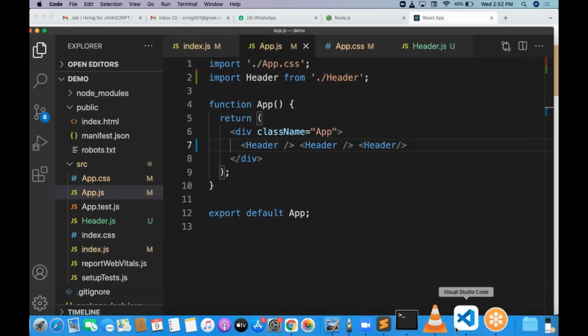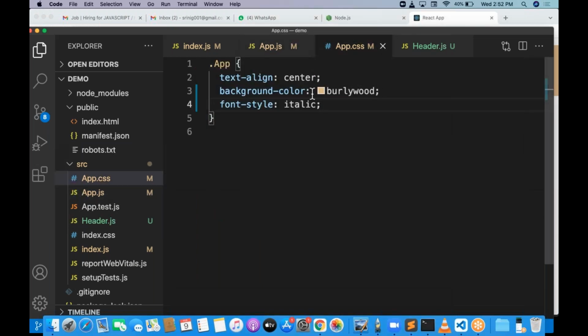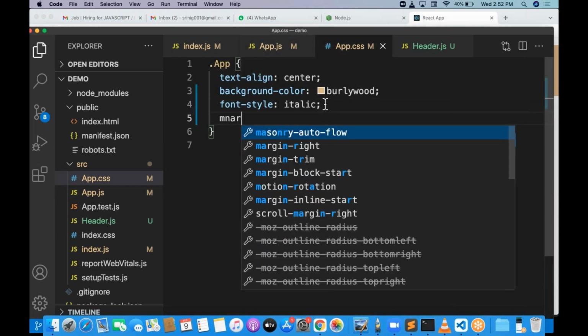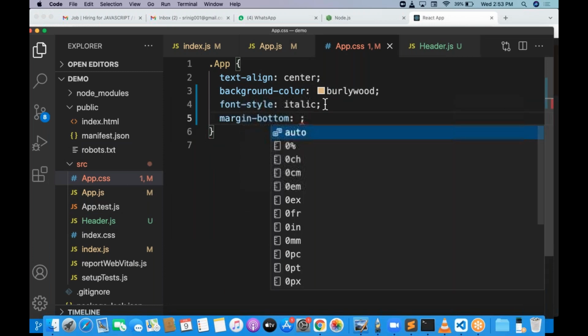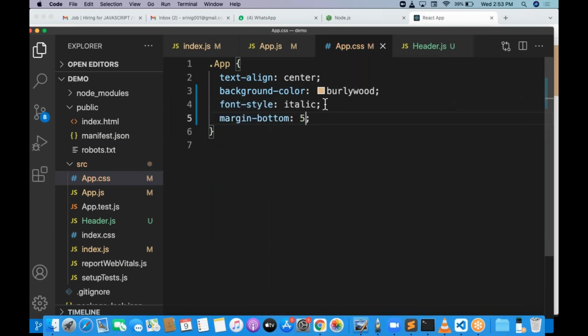Can I have some space between header to header? How to give space? Margin, margin bottom 5 pixel. Is it okay?